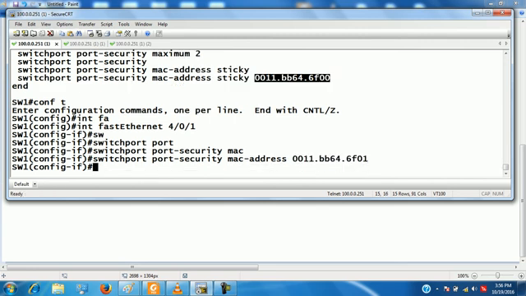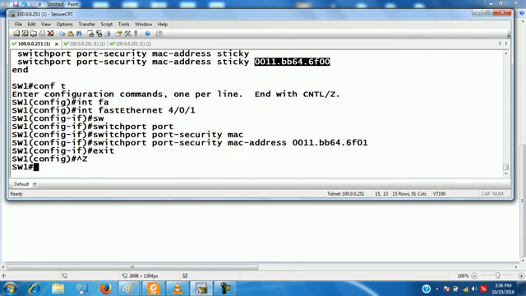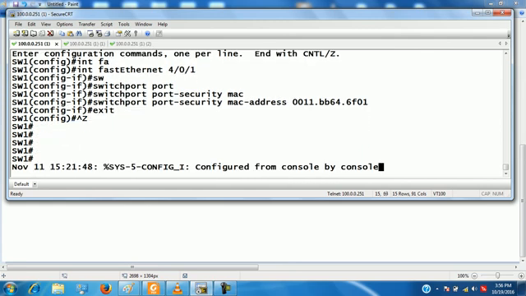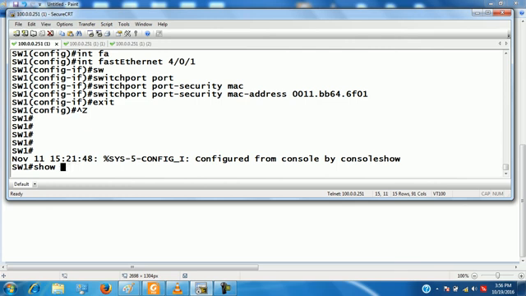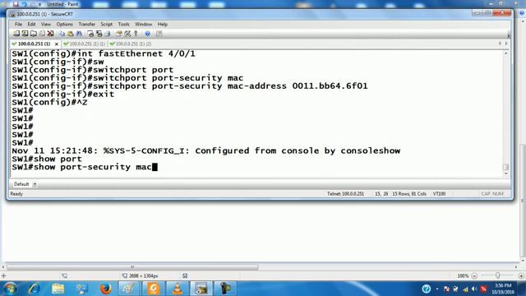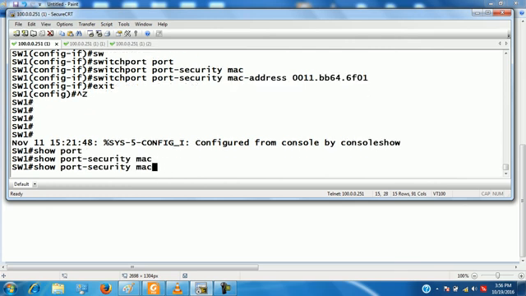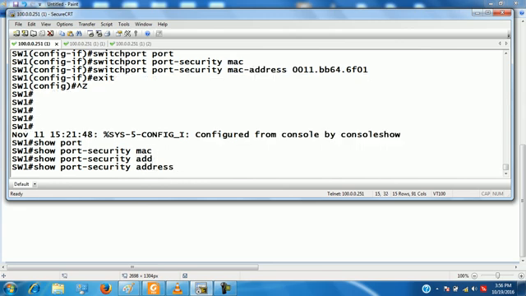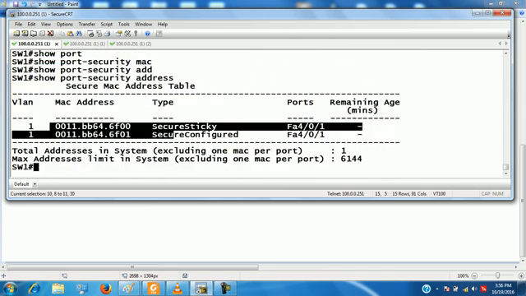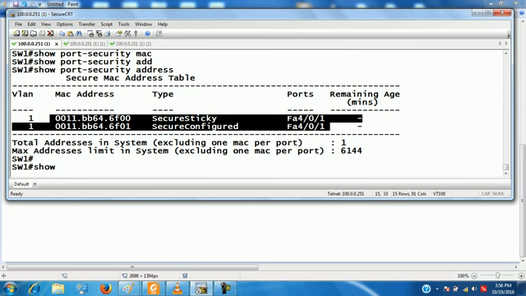I am changing the last hex value. So there are 2 MAC addresses now. One I have statically configured. Second is with the help of which keyword? Sticky. Show port-security address. How many MAC addresses are bound? 2. Clear? What are those MAC addresses? Which are those MAC addresses? 6F00 and 6F. Clear?